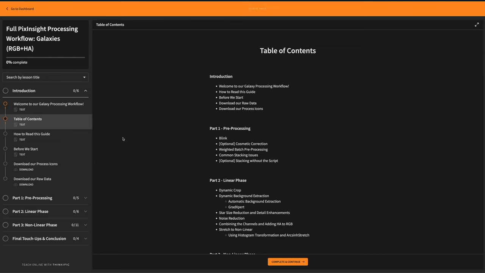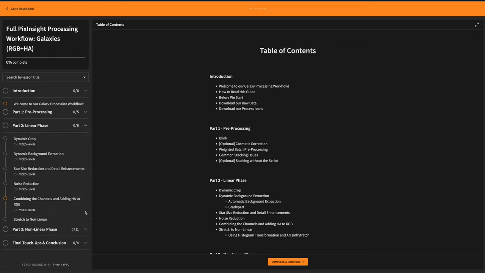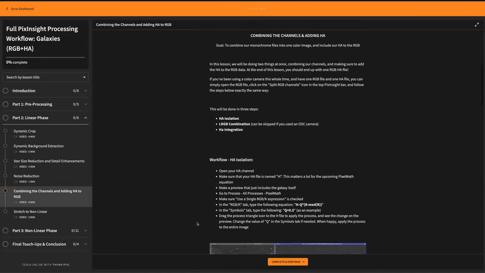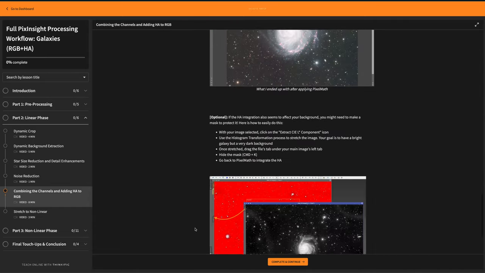Hey guys, so I'm showing you this video tutorial which I have taken from our Galaxy processing guide, which has many different lessons in a full workflow. This is just going to be a quick video showing you how to combine HA with RGB. Originally the video is just to be followed along with the text, which is full of details, including all the equations and all that.